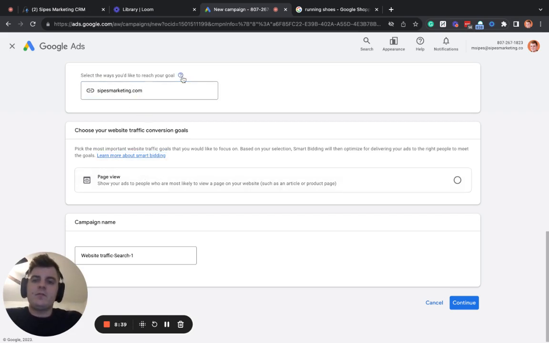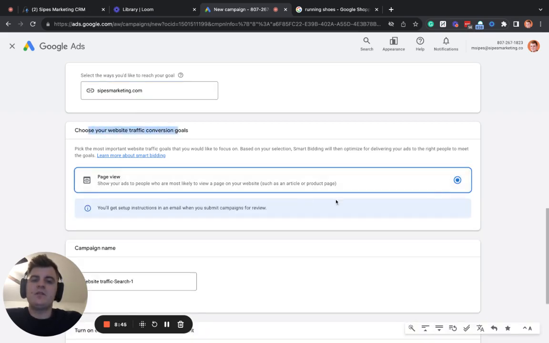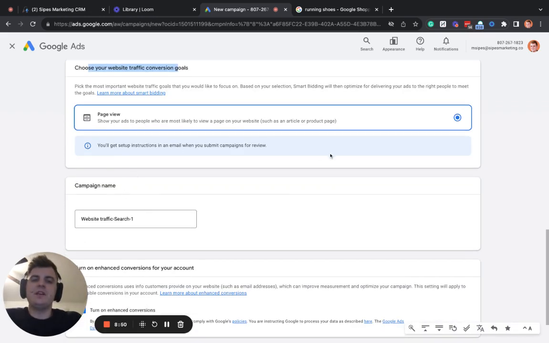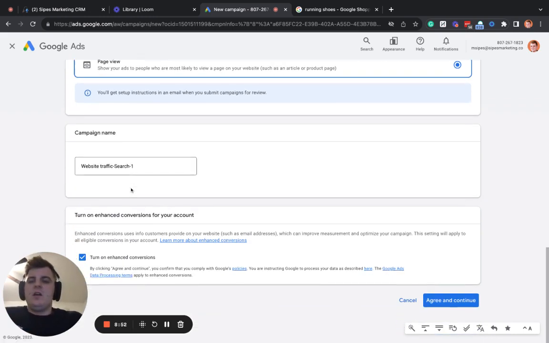I wonder if that's actually going to work. Let's see. And then choose your website traffic conversion goals and page views. You don't have to get too technical with this, but page views is a good way to just get it set up so that it tracks.